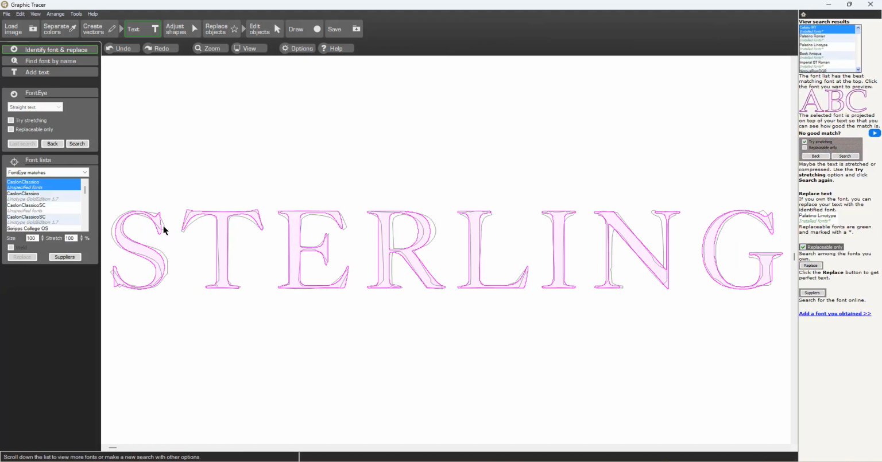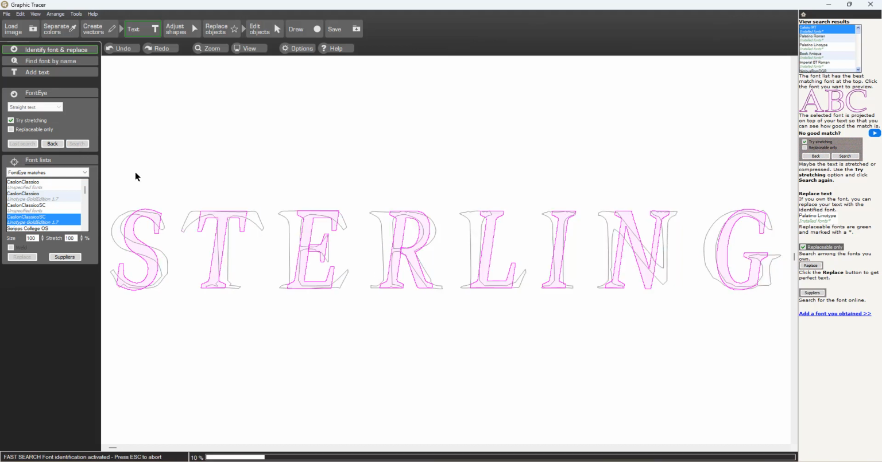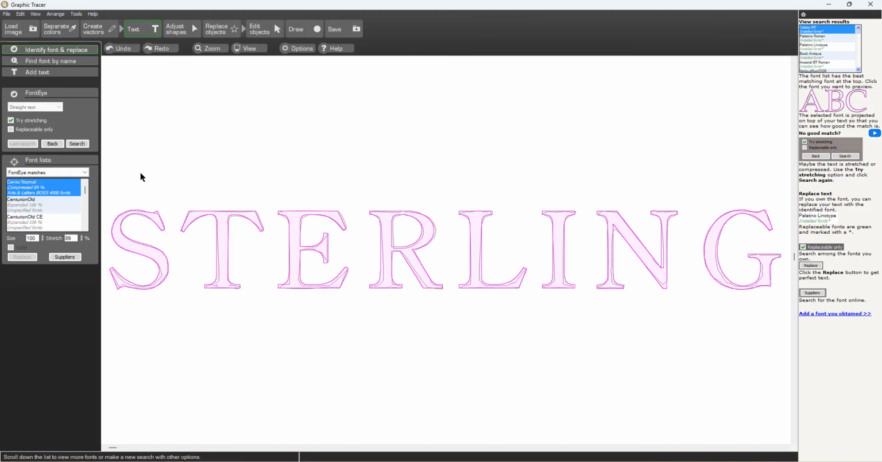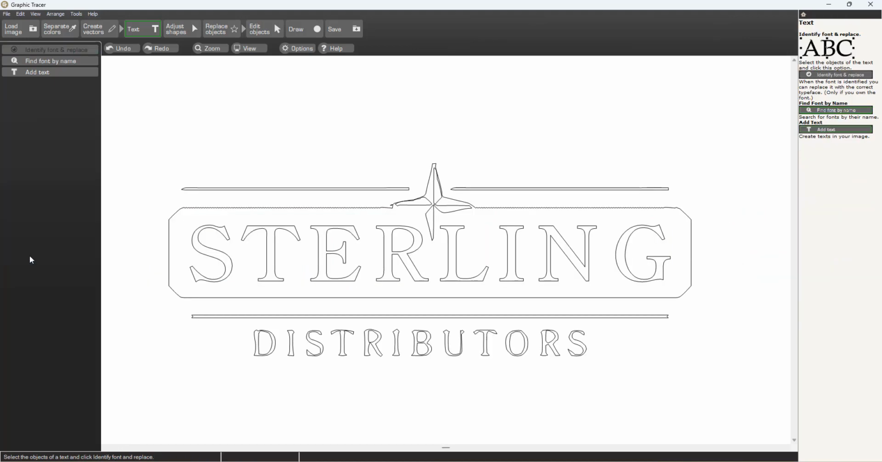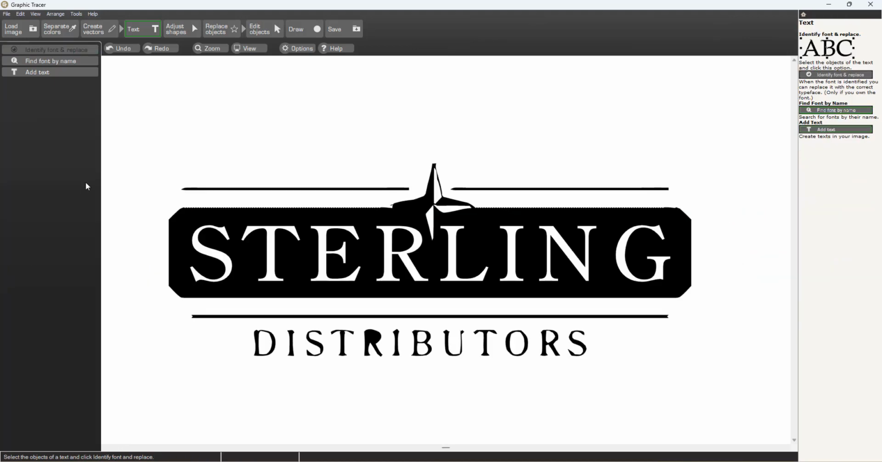As you can see, in this case we found a font that is similar, but it's not a perfect match. So we scroll down the list and see if any other matches, but since there are none, we do the try stretching option and do a new search, and you can see that we found the correct font here. Scroll down the list until we find a green one, which means that we own it and can use it for replacement, and we click Replace. So now that text is perfect.